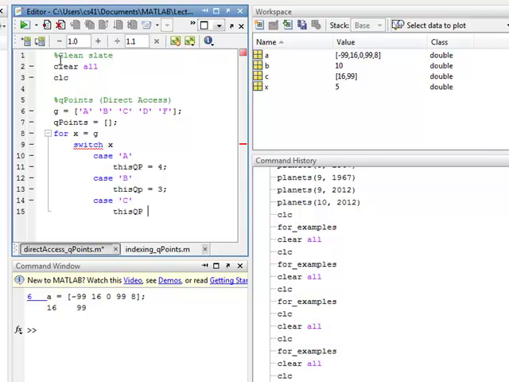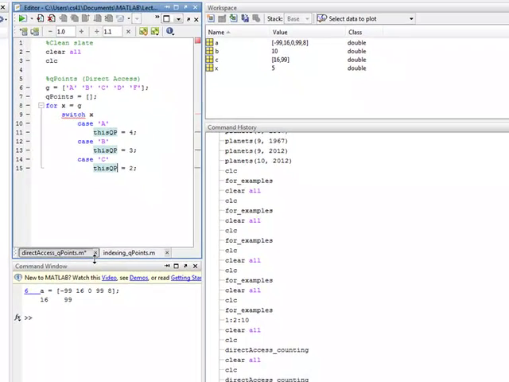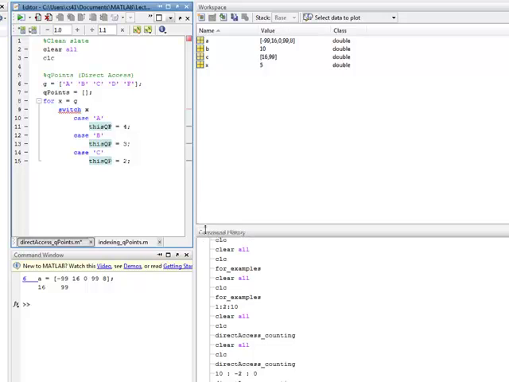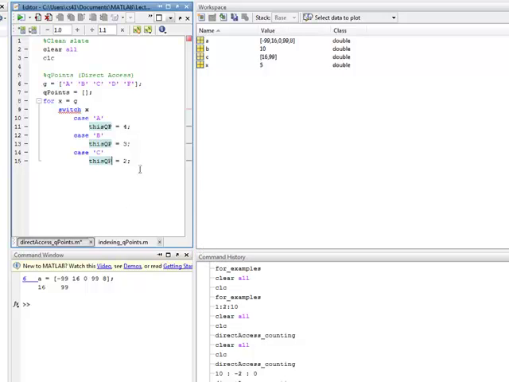Oops. Equals 2. Go back up here. Make sure that's capital. Okay. And then I'm also going to need a little bit more space coming down here. Let's do it like that. Yeah, this is a long script. So that's my next case, D. This QP equals 1. Case F. This QP equals 0. Okay? And then we end that switch statement.